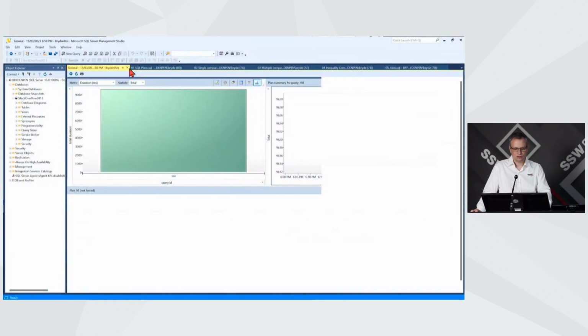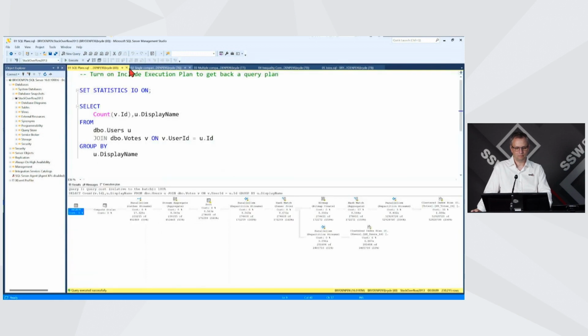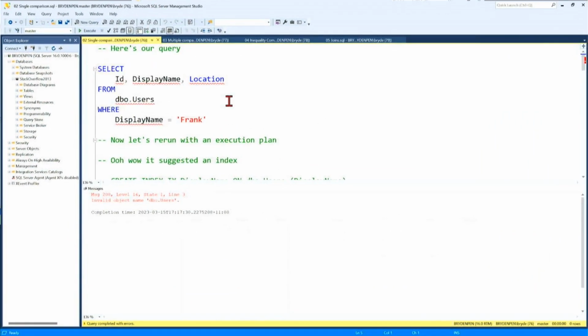Okay, so let's get rid of a few windows here. And here's our first query. We're in this Stack Overflow database again. So what we're going to do is select ID, display name and location from the users table where the display name is Frank. So let's just give that one a try.